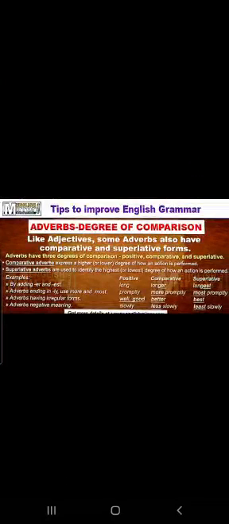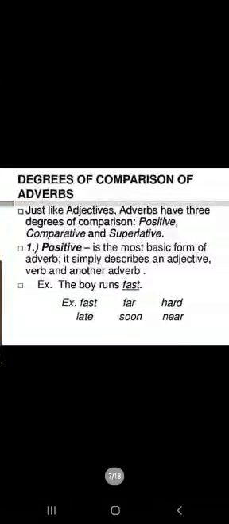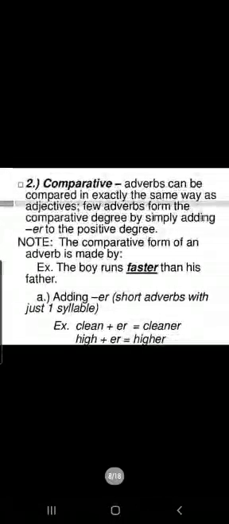Okay, let us see more of these comparison of adverbs. Just like adjectives, adverbs also have 3 degrees of comparison we just discussed. First is positive. It is the most basic form of adverb. It simply describes an action, like the boy runs fast. So how is the boy running here? Fast. So fast is the basic form, the positive form. So fast, late, far, soon, hard, near, all these are basic forms of adverbs.